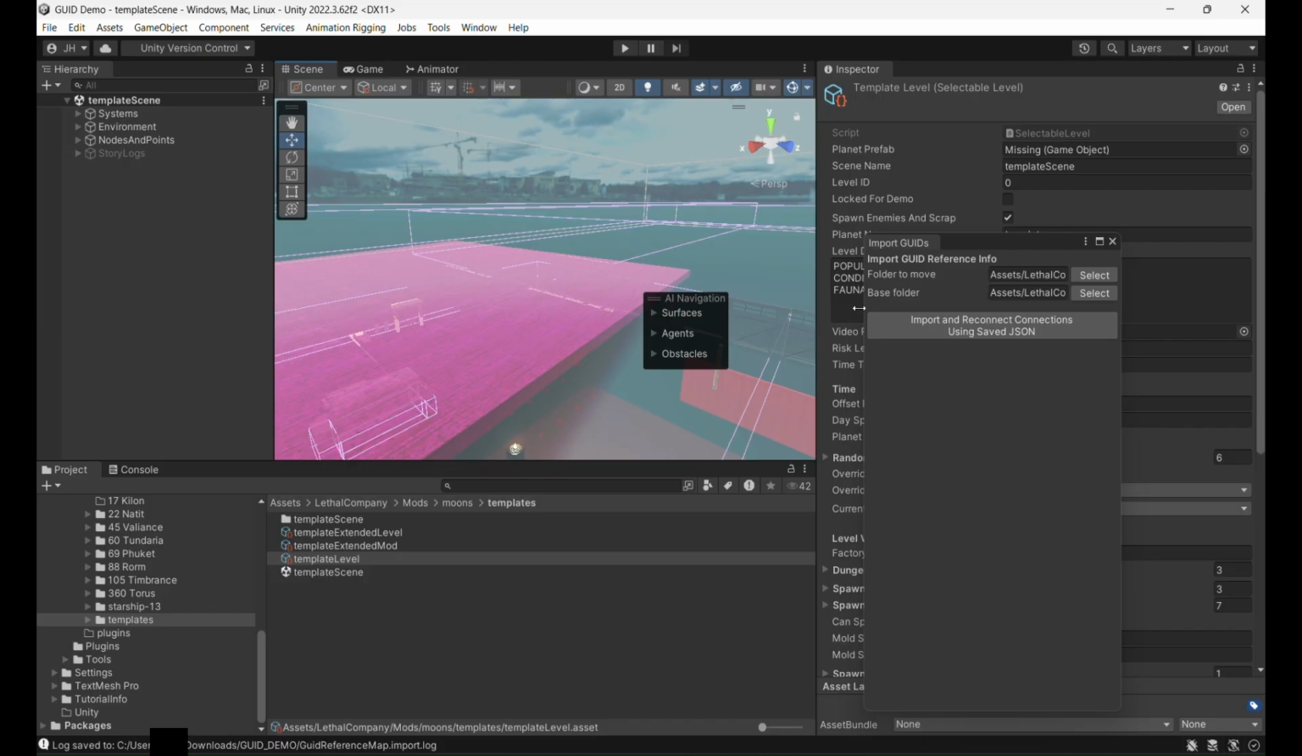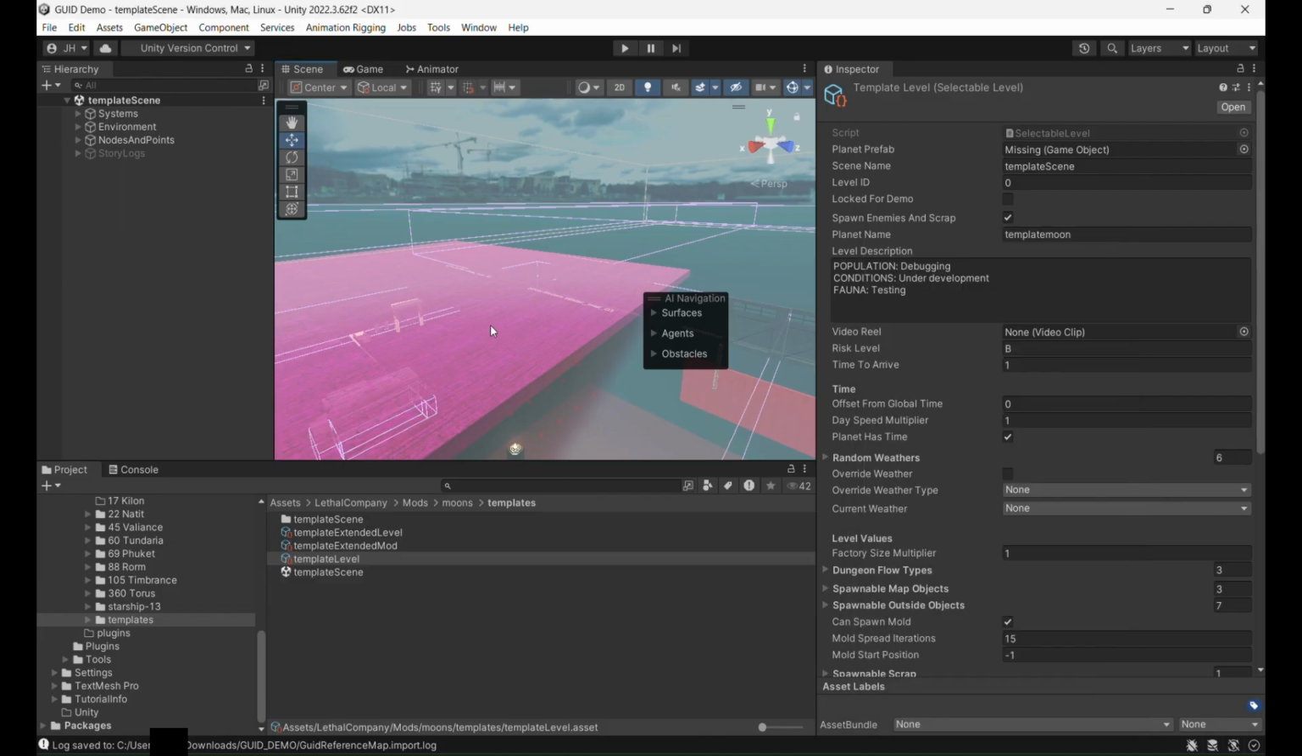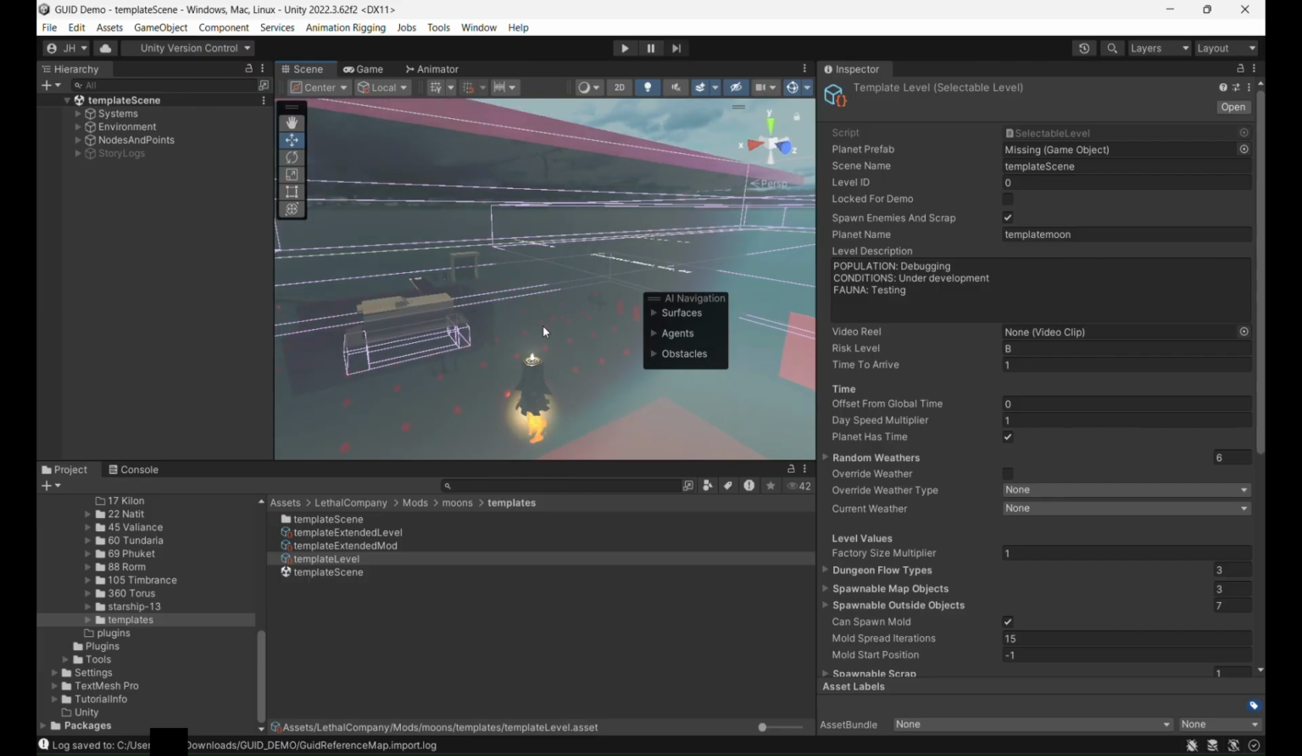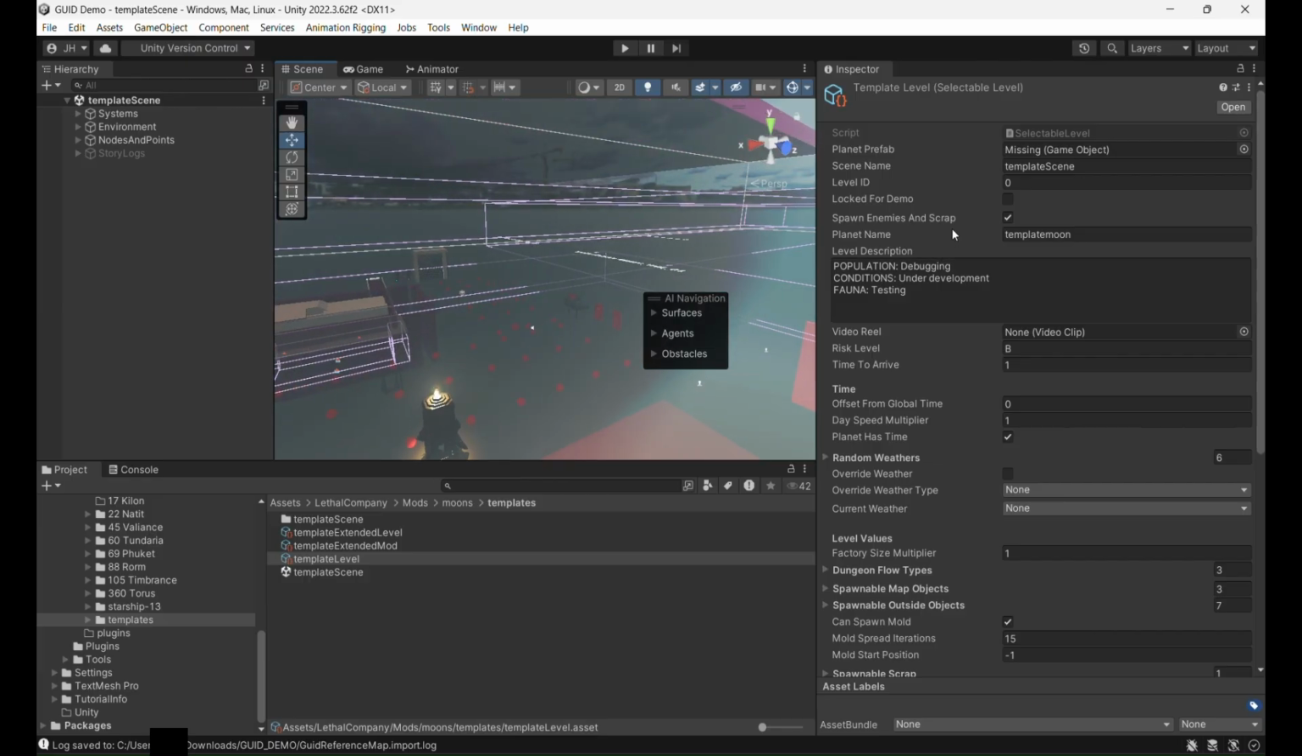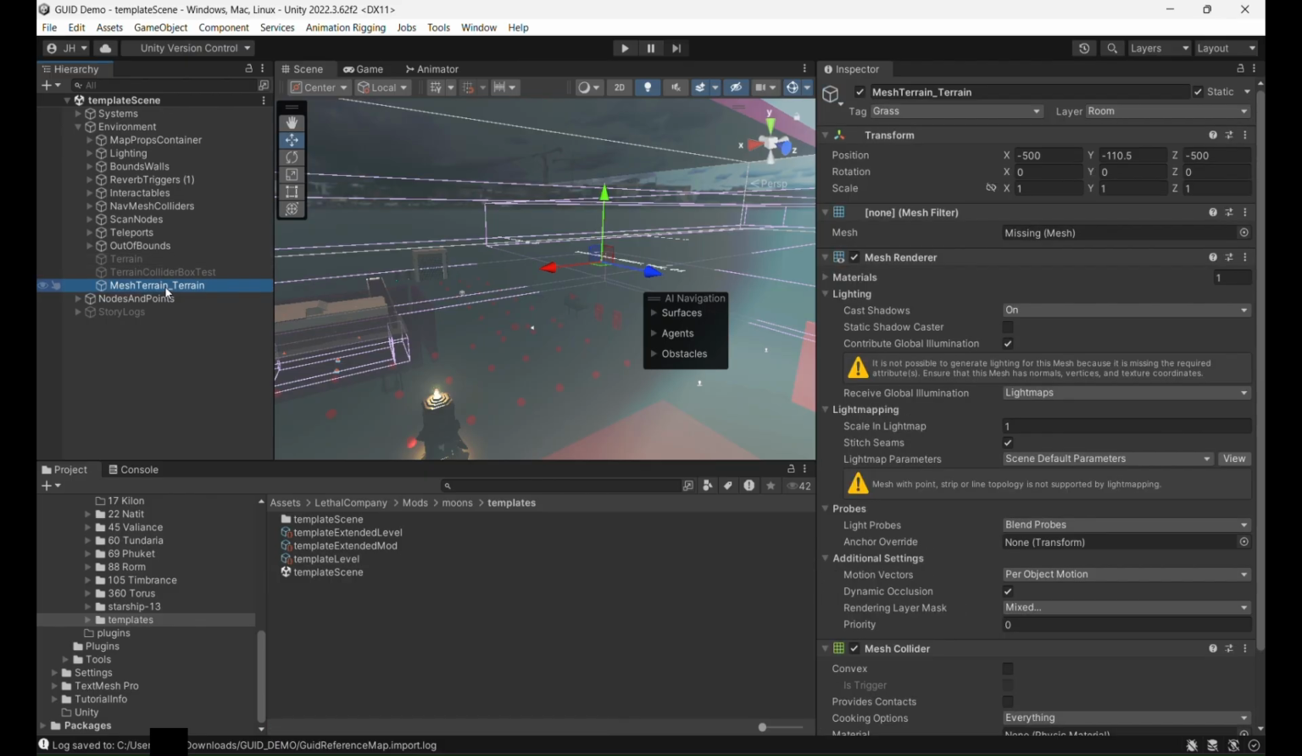Now, not everything, unfortunately, works for reconnecting, but it's definitely better than nothing. Some of the things to check for are references to vanilla prefabs. So for example, in your level script, the planet prefab, that doesn't seem to get reconnected, as well as terrain stuff. So I use TerraMesh, which you don't have to necessarily for your moons, but I use TerraMesh for mine.